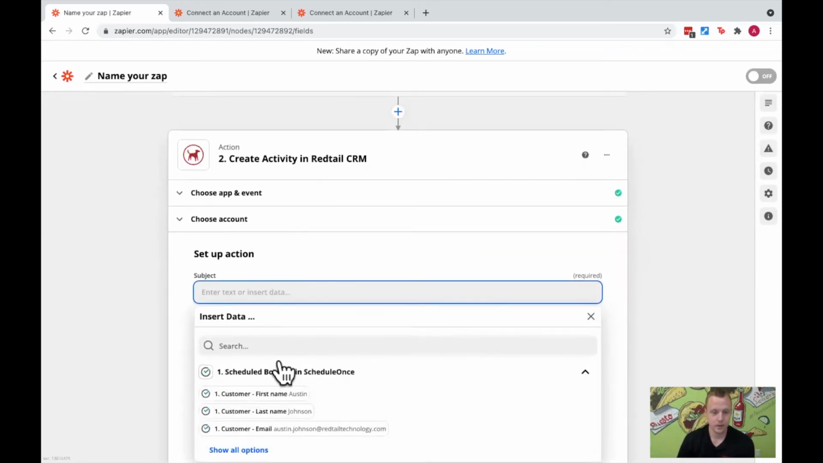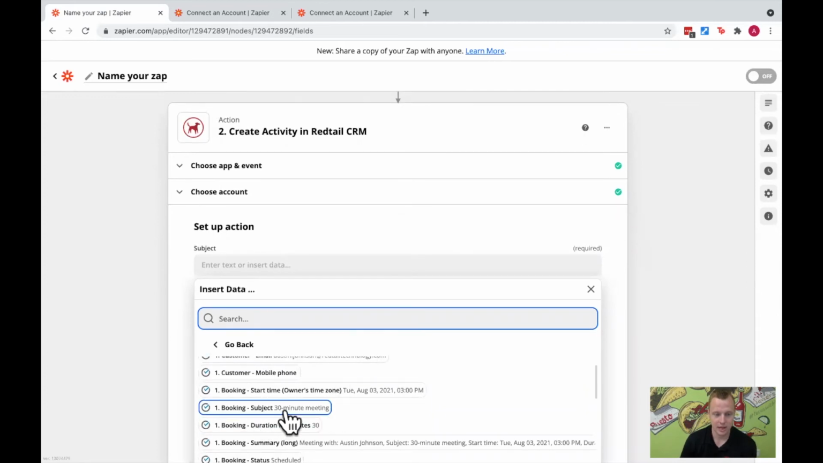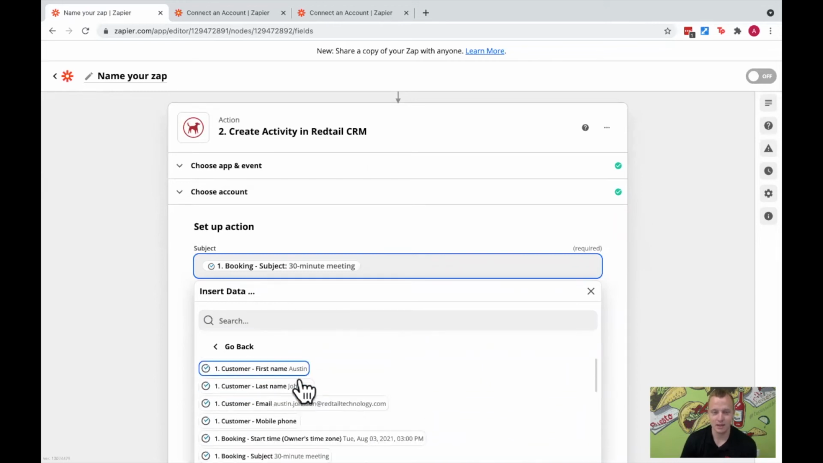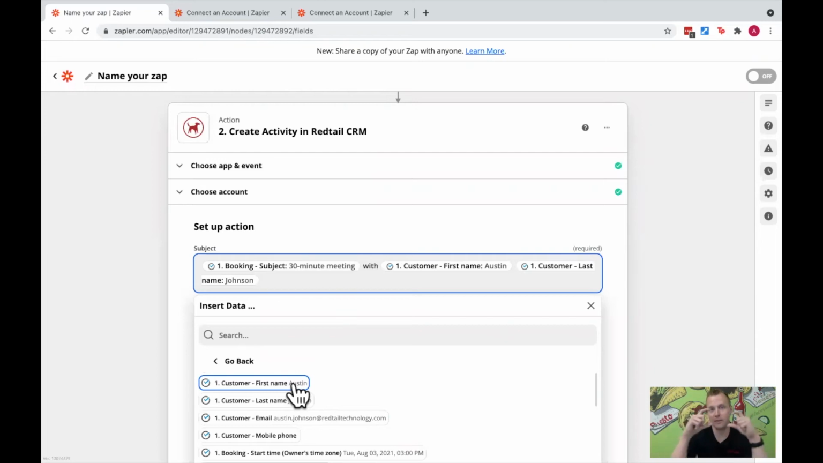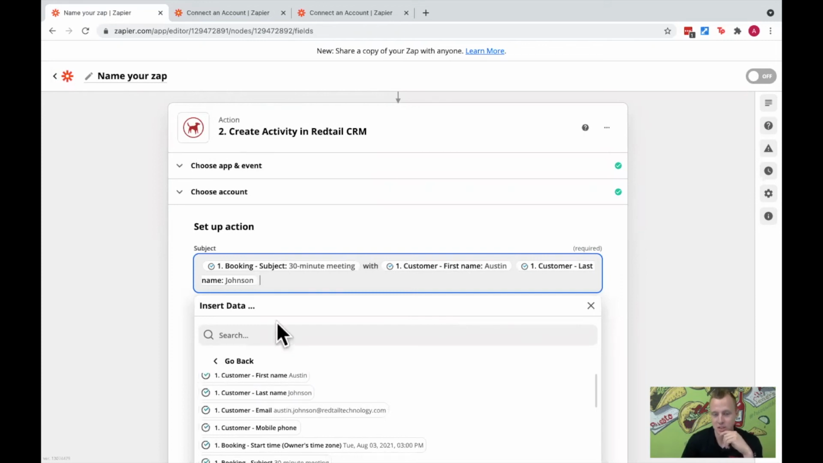Okay. Here we go. So the subject here, I'm going to go ahead and choose the subject of the meeting. So here is subject 30-minute meeting. And I actually like to put the person's name in the subject line of my activities in Redtail. So I'm actually going to put in "with," and then I'm going to choose first name, space, last name. So that way, when I open up my Redtail activity, it's going to say 30-minute meeting with, and then the person's name. So we don't have to use just one of these insert fields. We can actually use multiple if we want.